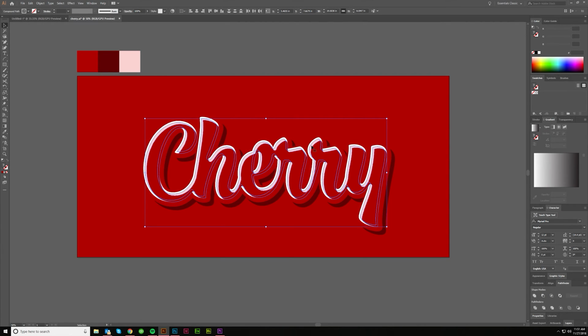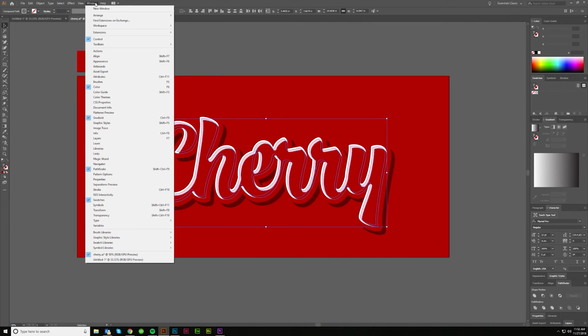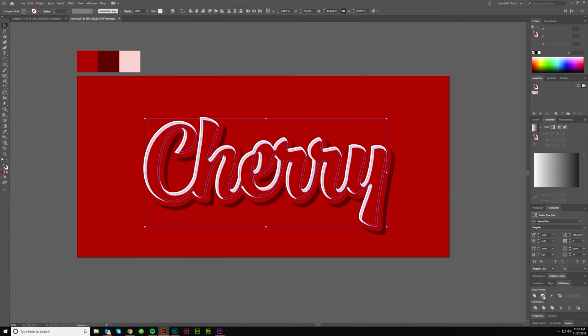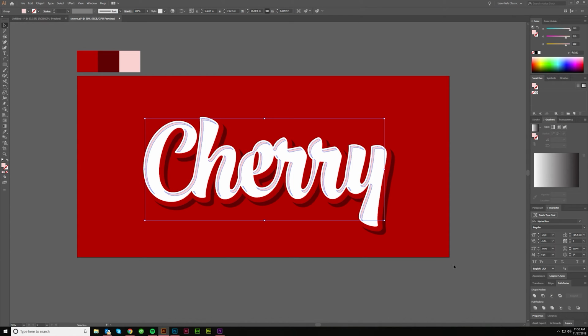Then you're going to select this new light pink object, and you're going to select the new one that you just made. Come over here to your Pathfinder. If you can't find that, it's under Window, Pathfinder. Then you're going to hit the second button under Shape Modes, which is Minus Front. It will take whatever's in the front away from whatever's behind it. And there you go. You've got your highlight.